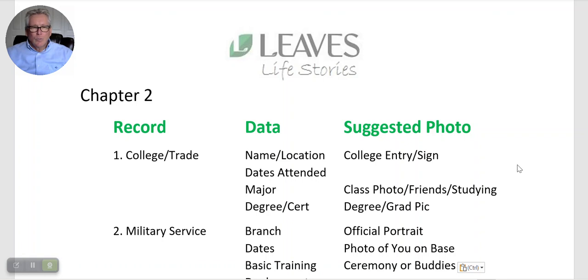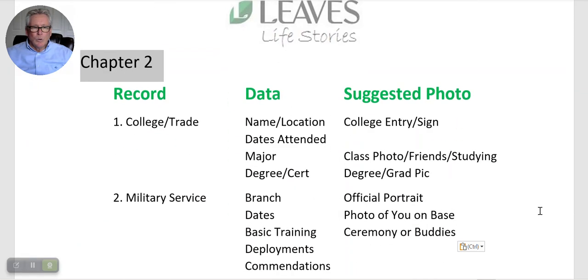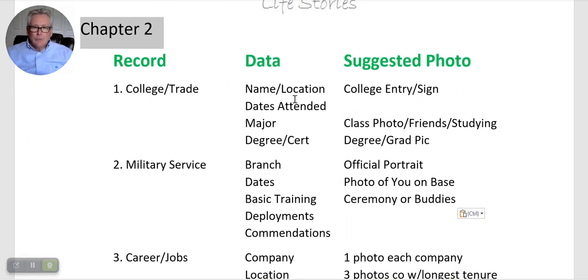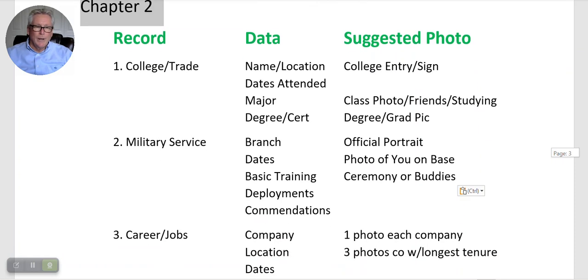In this tutorial, we're going to discuss the data, the preparation, and the photos that you should consider for chapter 2 of your summary biography. We already covered chapter 1. The records that we're going to cover are the path that you took after high school. If you recall, chapter 1 sort of ended with you graduating high school, and so this picks up what path you took from high school.